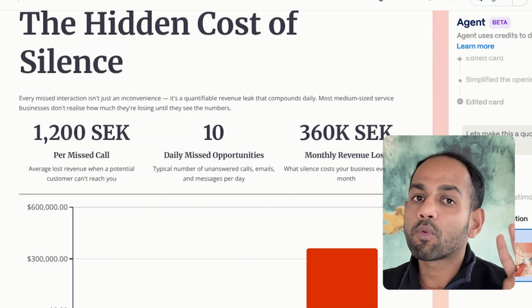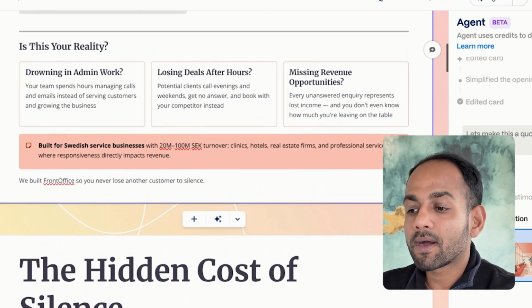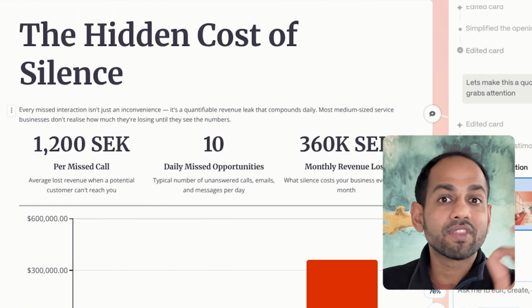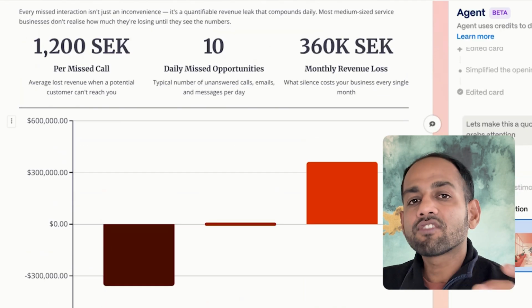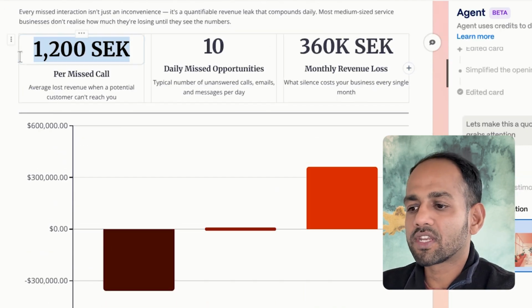So slide number 3 is what I call the quantify the pain slide. In this slide, you really want to drive home the problem you spoke about in the previous slide, but make it very relevant for their industry or for this company. A great response is somebody stopping you and saying, actually, this is more than 1,200 Swedish crowns per missed call.